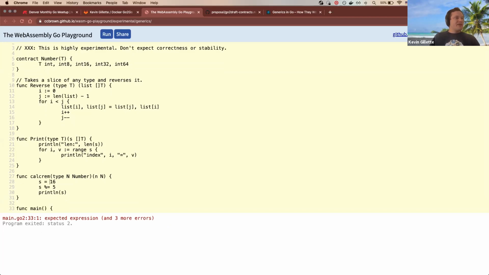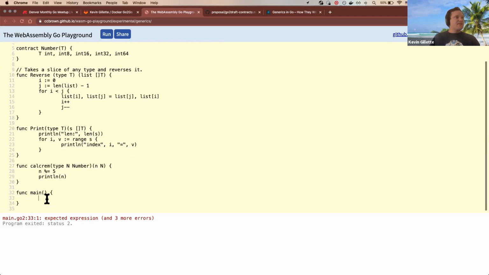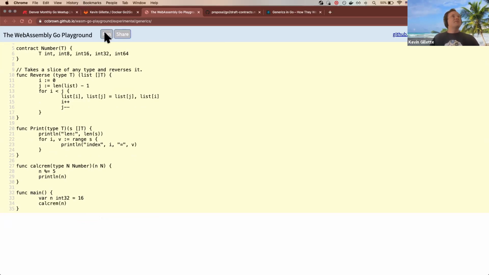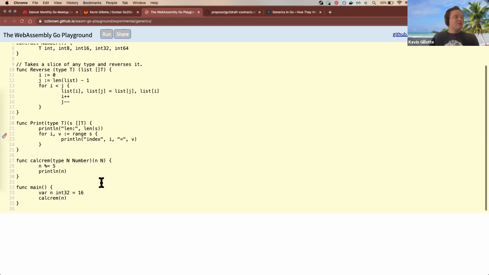Okay, hopefully that gets me past this issue. So I don't have to look up too much of the syntax. So if we do var n int32 equals 16, and then do calcrem of n. Let's see what this says. Seems to be working. Okay, so yeah, 16 divided by 5 has a remainder of 1.